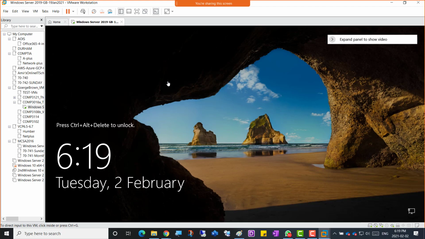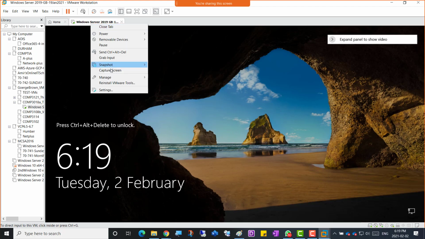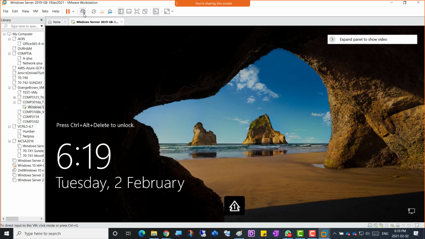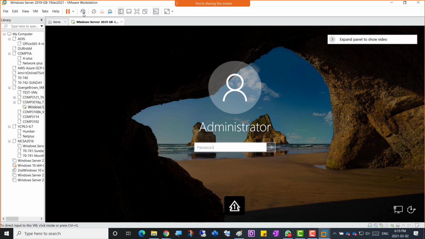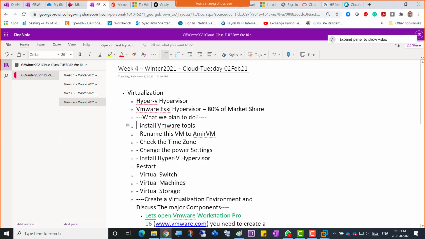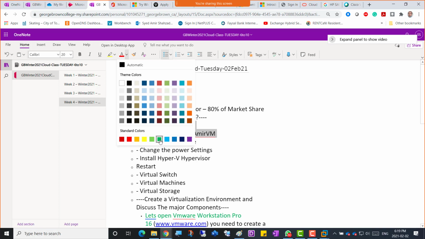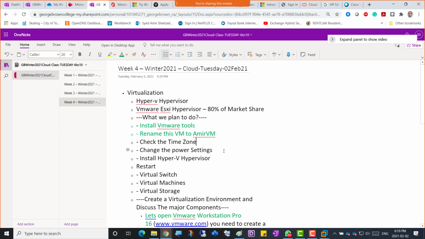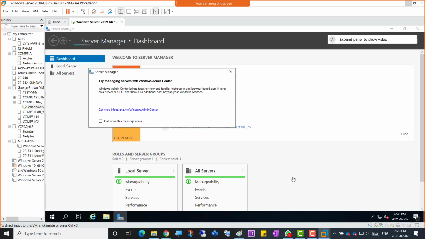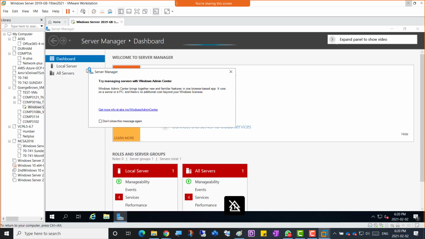If the full screen is showing, I'll just right click on the machine. If it says reinstall, this means that I have already installed it, so we're good. I'll just press Ctrl+Alt+Delete to get the prompt for the credentials and log in. So install tools, it is done. Rename, it is done. And I'll just go for check the time zone. I'll just quickly do that, and then we go ahead and start the features.